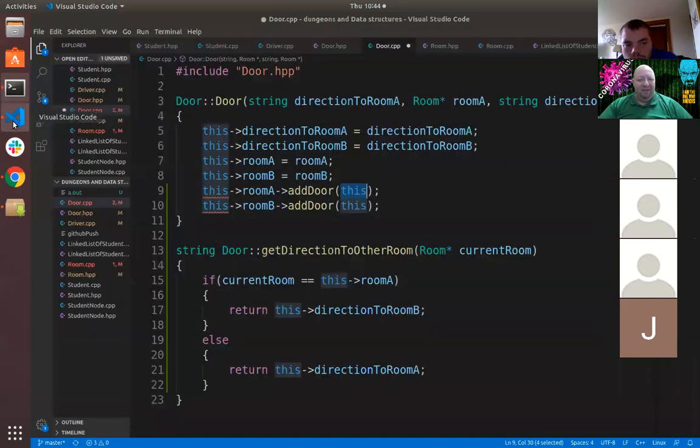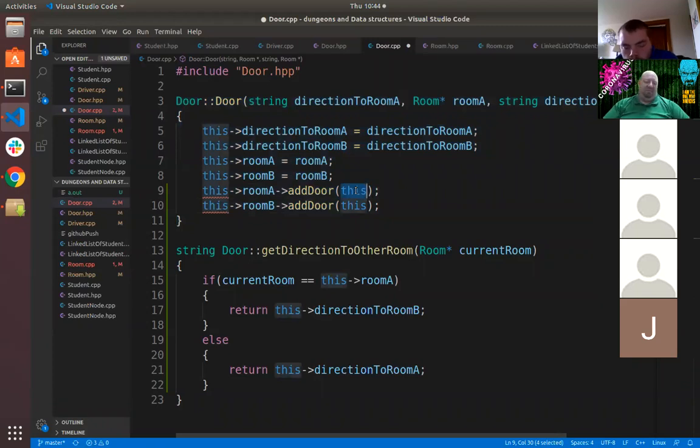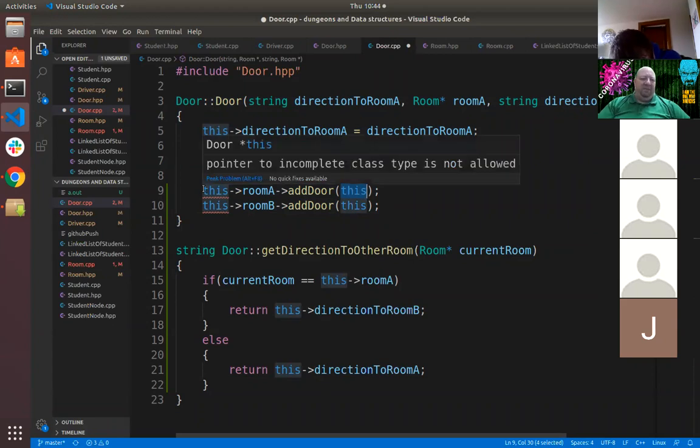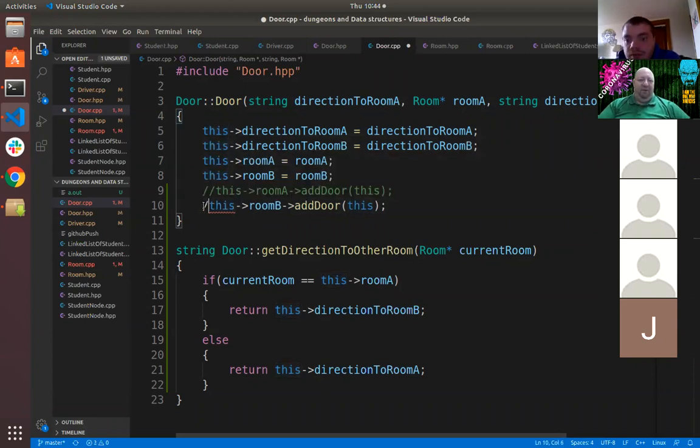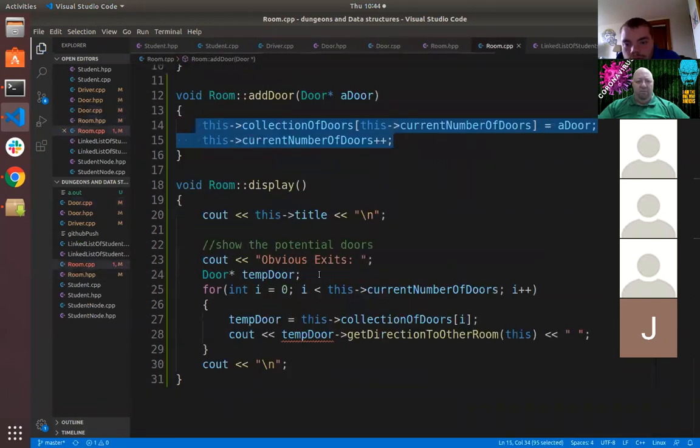So inside of here, we are in the middle of constructing this door. Therefore, this is incomplete. The class has not been completed yet. We should be able to test that theory here pretty quickly. I'll take those two things out for the moment. And then we have a similar thing in room. That's this guy down here.